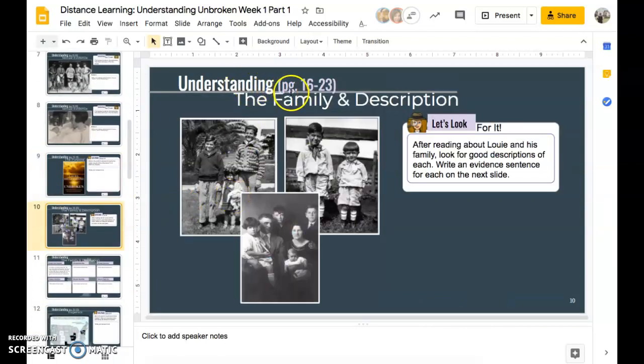Alright, so now this one says it's for pages 16 through 23. Okay, so like I said, this is where your location is at. We have some pictures from that chapter, and then it's asking for you guys to read the book, and not the whole book, sorry. Read the chapter and find good descriptions of each family member. And you're going to be writing evidence sentences for each of the family members on the next slide.